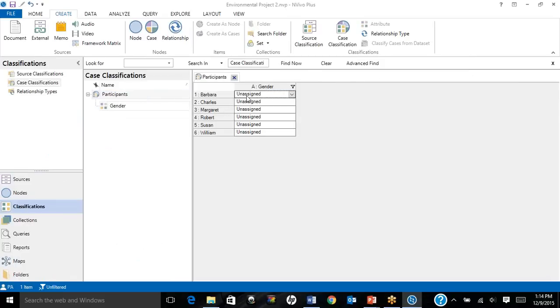participant, you can see that this information comes up. The first column is the participant names, and the second column is gender. So you have to assign them based on their name. So Barbara is female, Charles is male, Margaret female, Robert male, Susan female, William male. Right. So as you can see, now you have grouped participants based on their gender.